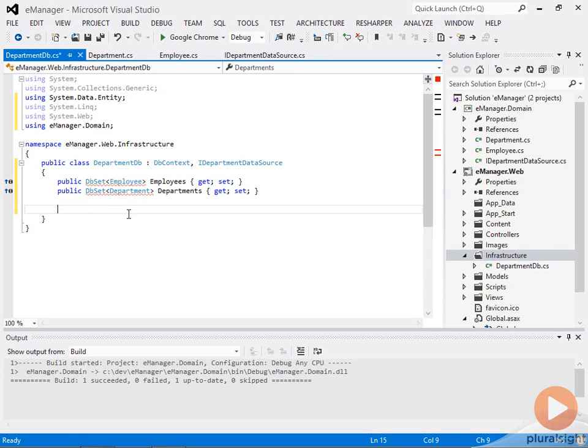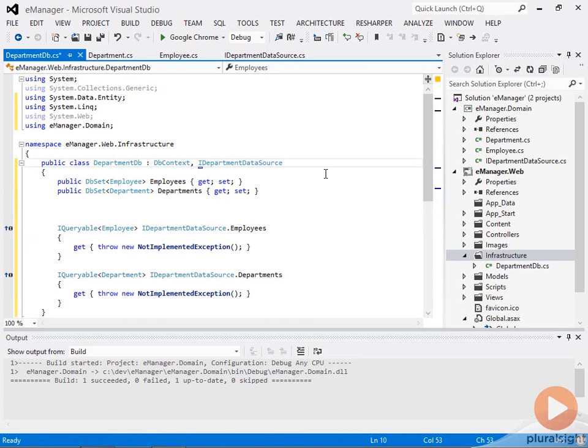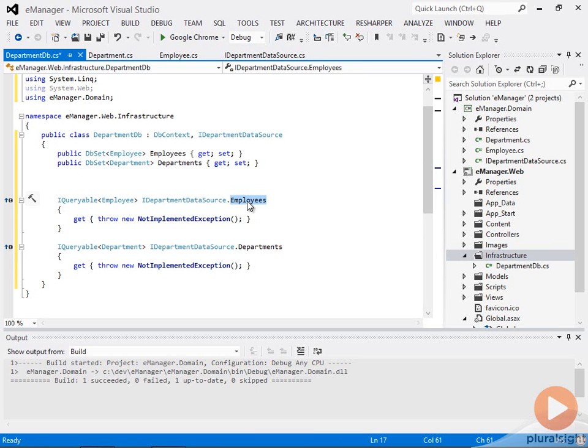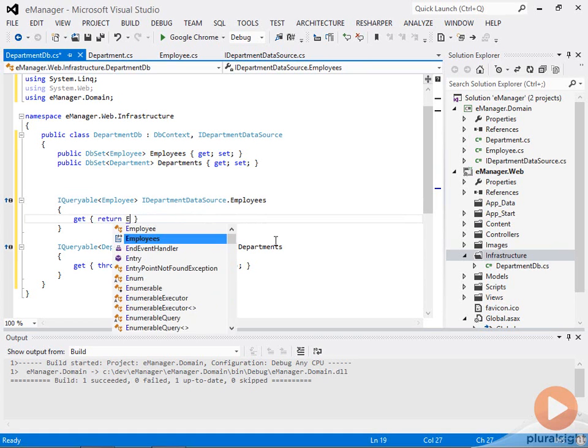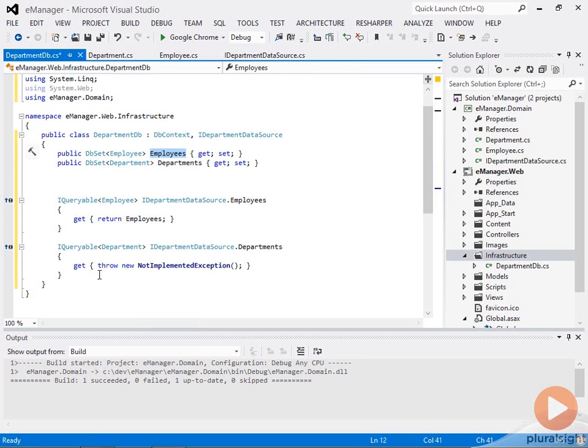The next thing I'll do is implement this IDepartmentDataSource interface, because it defined employees and departments also, but it defined them as type IQueryable of Employee. What I can do is tell Visual Studio to explicitly implement this interface. That gives me a version of employees that returns IQueryable, that satisfies the contract for IDepartmentDataSource. And when someone calls the employees property through that interface definition, I can just return employees, the DbSet type. And let's do that for employees. Let's do that for departments.